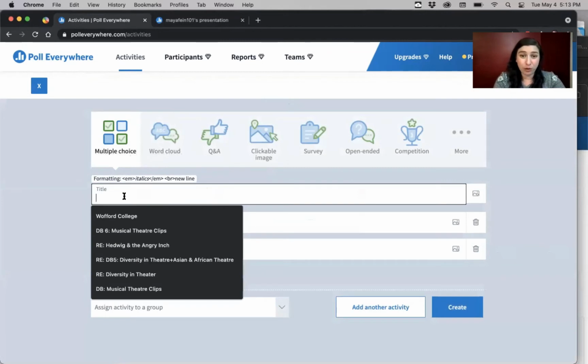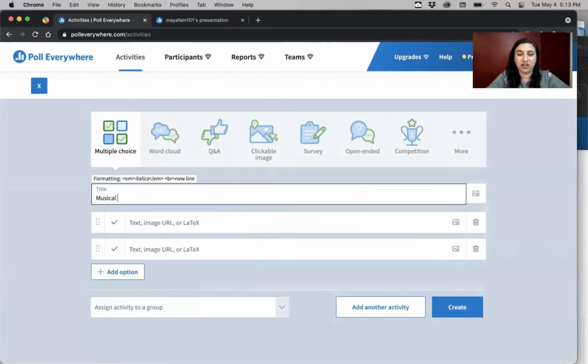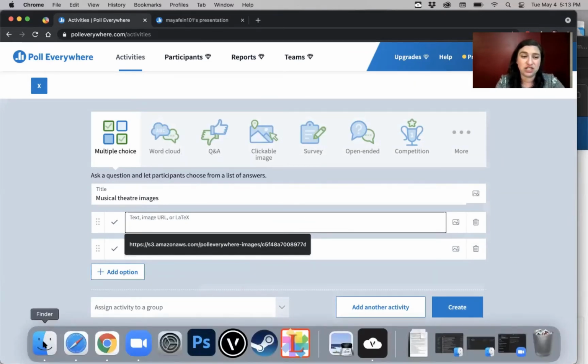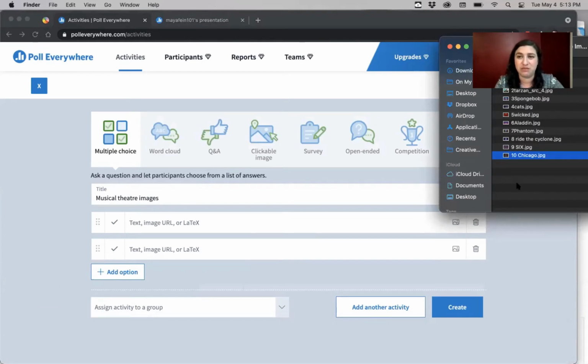So we can put in whatever we would like. I'm going to use the example of doing it for my lighting class, so I'm going to do musical theater images. Then I can add in pictures of what I would like to do. You can also do text if you're doing something like that.